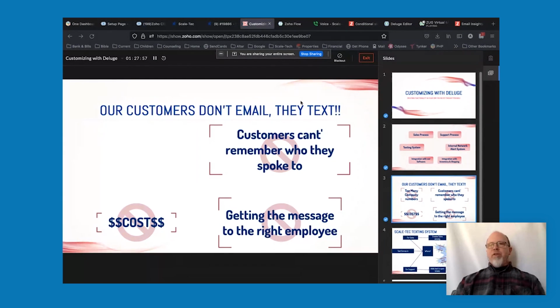But our customers don't email. We're in the agricultural industry, and typically when farmers are out in the field and they're working on their equipment, they're just not going to sit down and shoot us an email. Our customers text. And so we were having significant issues because our customers would text, but they wouldn't necessarily text the correct number. They wouldn't necessarily text the agent that they had spoken with last.